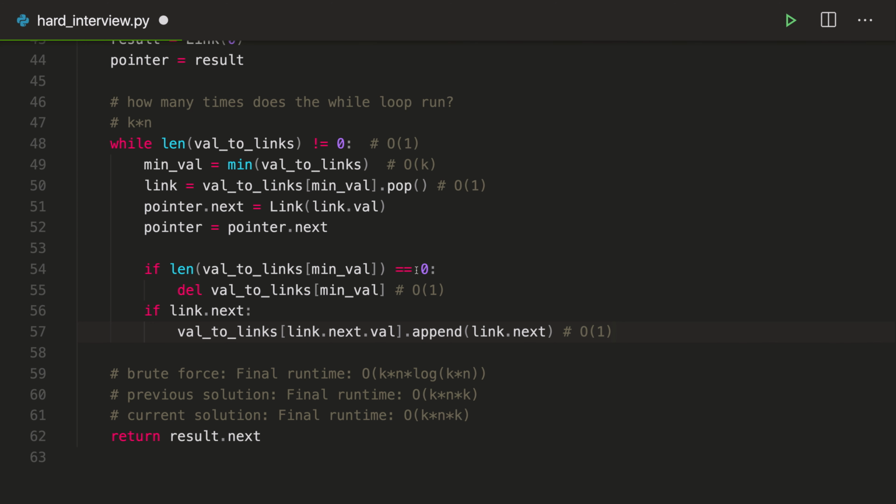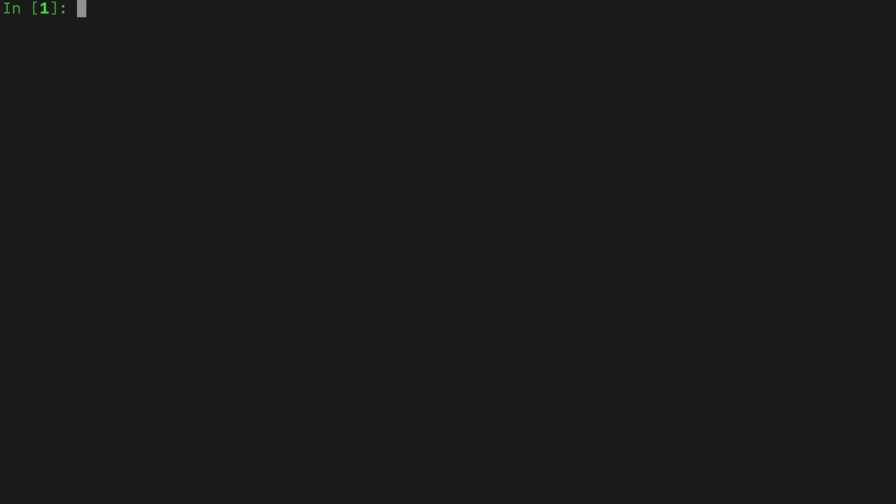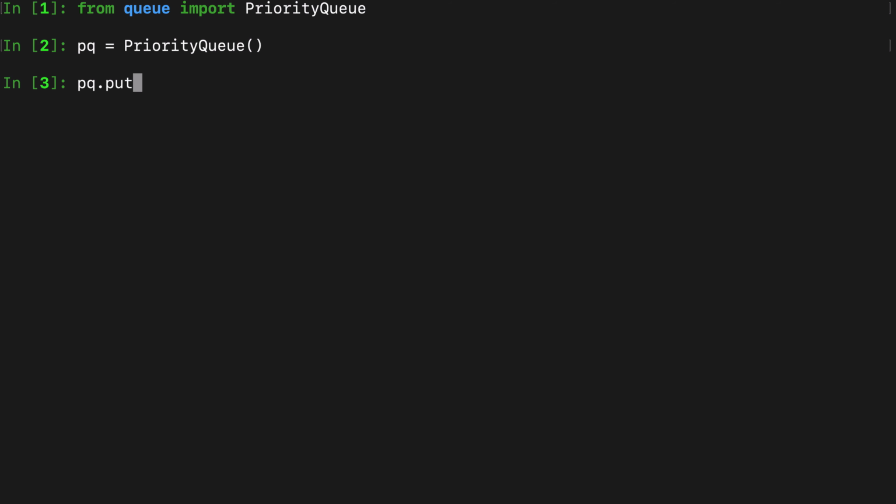So we're going to introduce a new data structure called the priority queue. I felt like the priority queue is not a large enough data structure to warrant its own video, but we're going to sneak it into here and optimize this solution. So a priority queue is a data structure that allows you to put items into it and get items based on a priority. So from queue, import priority queue, pq equals priority queue. And then when you do pq.put, the value that you're putting in is going to also be the priority.